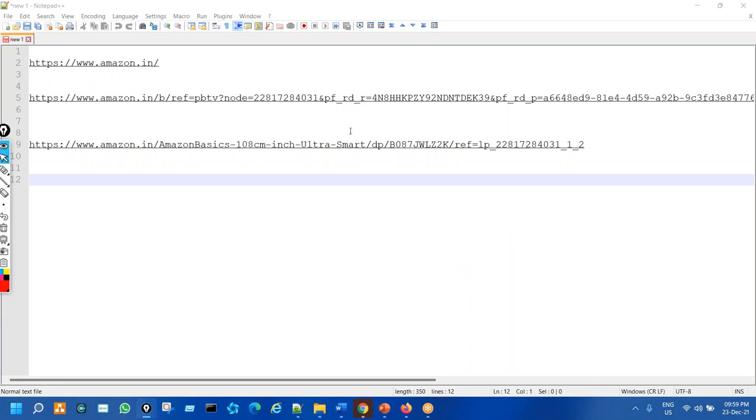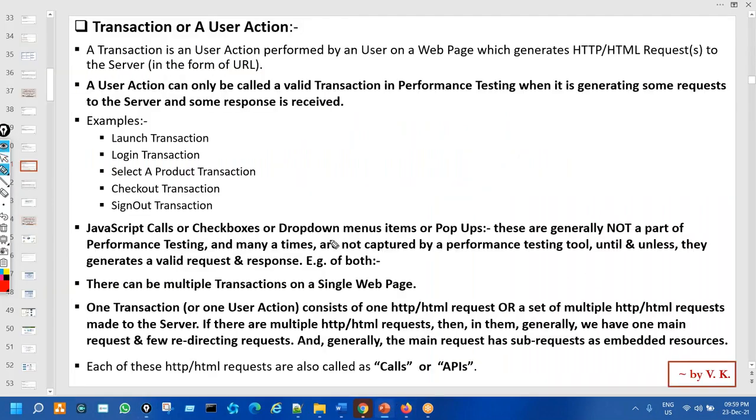Apart from that, with that request, the request header will be going, and with the response, the response headers come from the server side. Now, that is fine, but every user action cannot be called a transaction. Remember, a user action can only be called a valid transaction in performance testing when it generates some request to the server and some response is received. This is very important. Any user action you cannot call a transaction in performance testing.